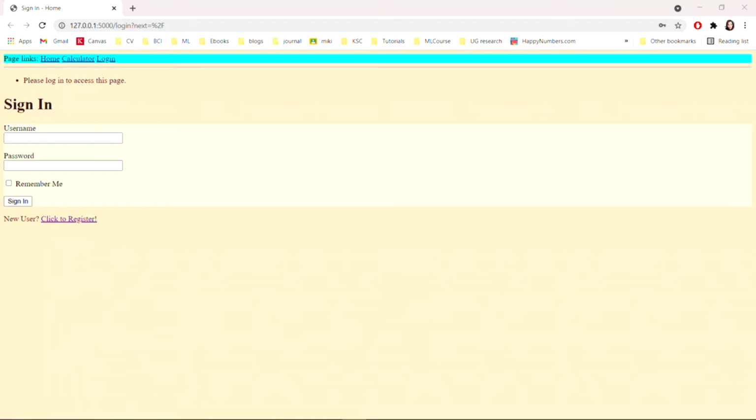Hello everyone, welcome to the fourth section of Flask tutorial. In this section, we are going to add a sign-in page in our API. Let's get started.